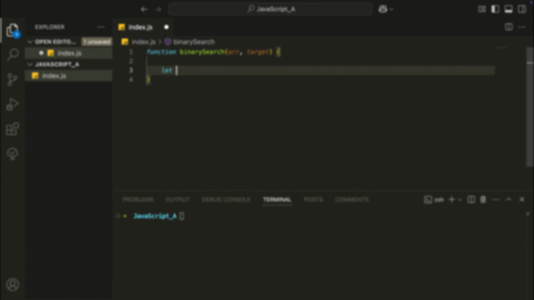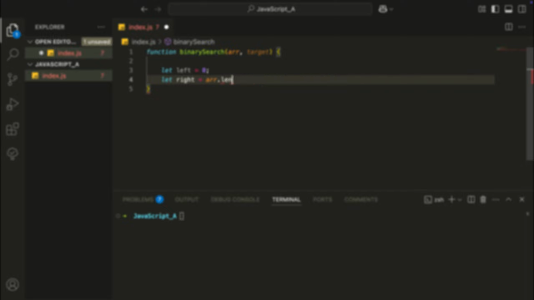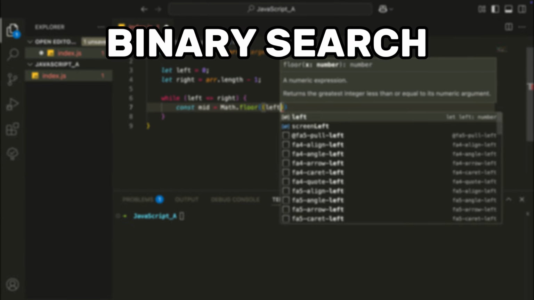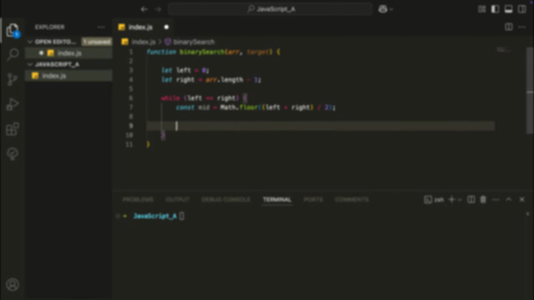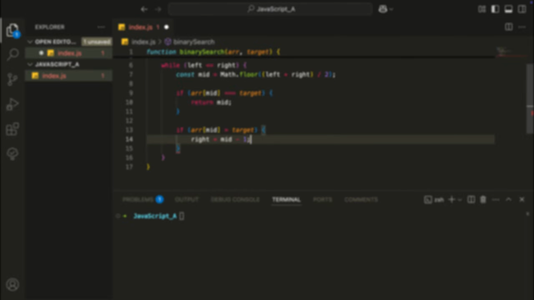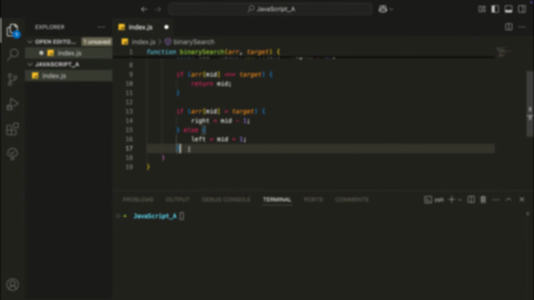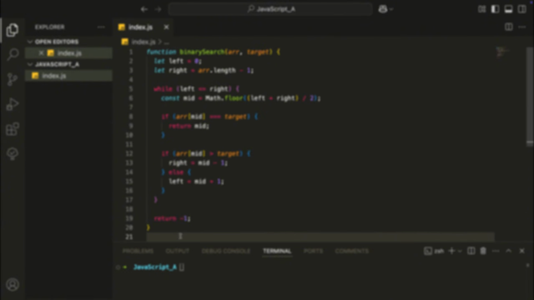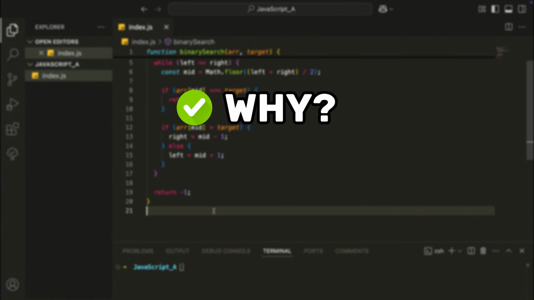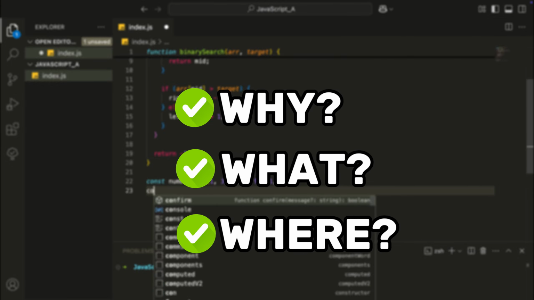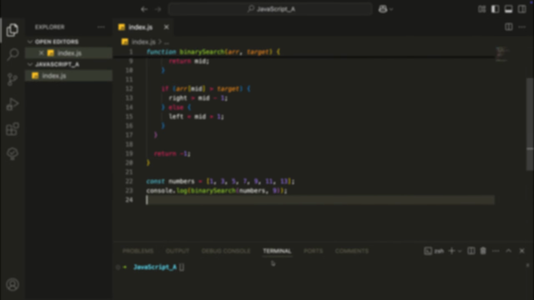Today we're diving into one of the most fundamental and efficient search algorithms out there, binary search. It's a classic technique that comes up often in coding interviews and is widely used in real-world software, especially when you're working with sorted data and need to find something fast. So in this video, we'll explore not just how binary search works, but why it works, what makes it powerful, and where its limitations are. And of course, we'll walk through the code step by step together.